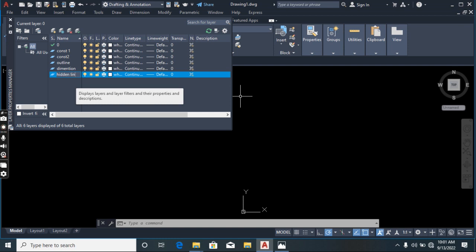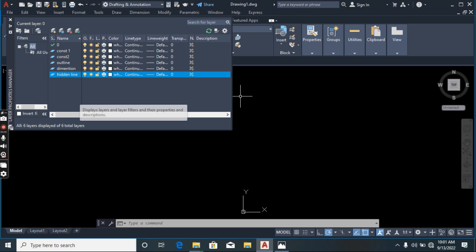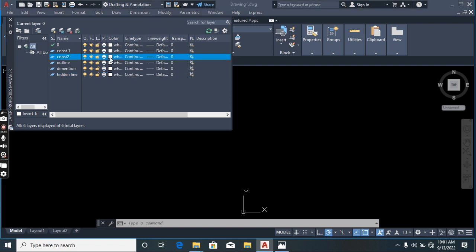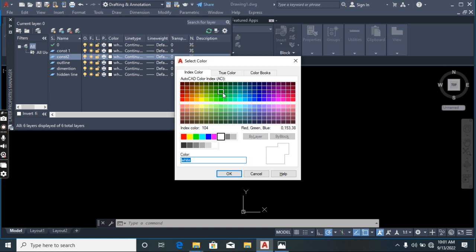What line again do we have? What line are we missing? What line again? We have outline, we have dimension line, we have hidden line. Okay, on this line we'll do some setup. We can decide to change their color. For the second construction line, I would like to change its color to dark blue, and okay, just click on this. Outline, I love drawing on green, my favorite color.